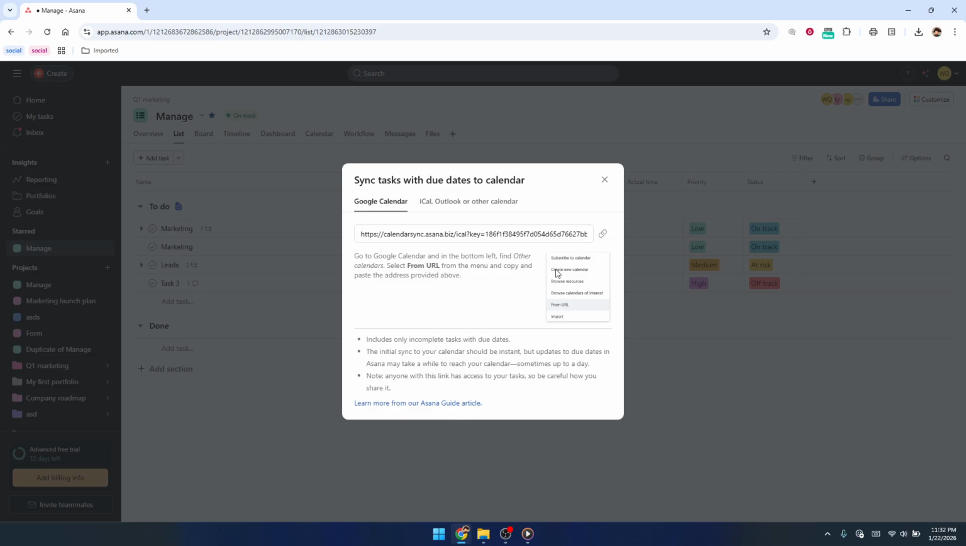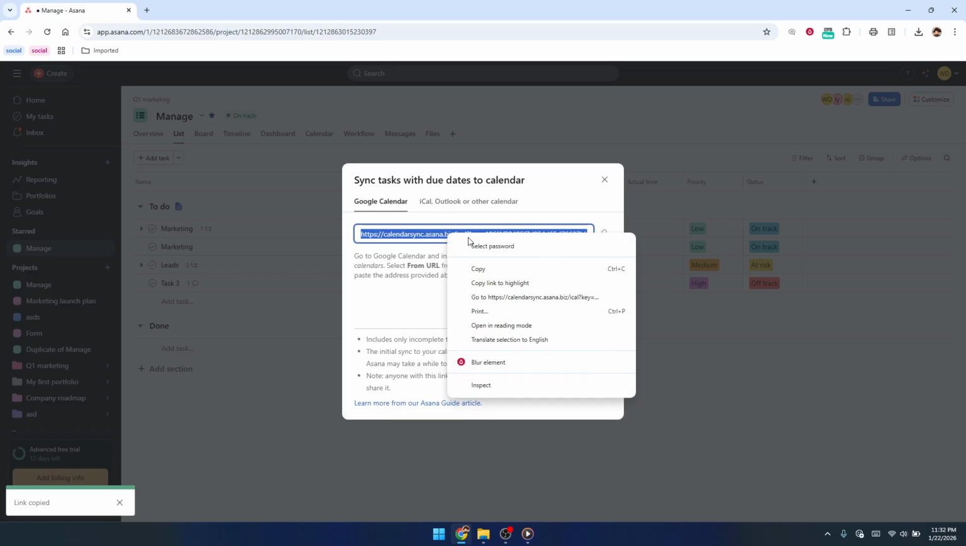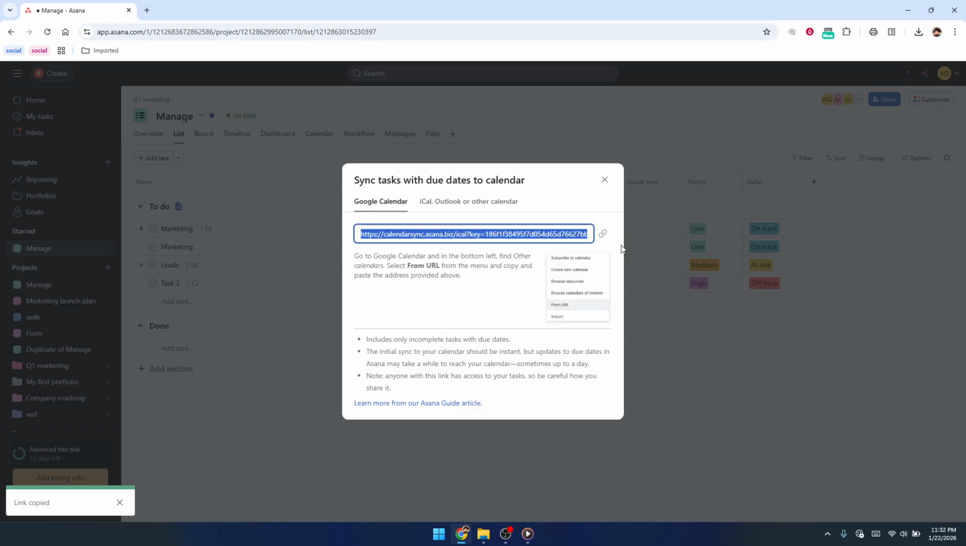A pop-up window will appear with a URL in it. Go ahead and copy that link. You don't need to open it in your browser, just copy it exactly as it is. This link is what tells Google Calendar where to pull your Asana tasks from, so make sure you grab the whole thing. Now switch over to Google Calendar in your browser.